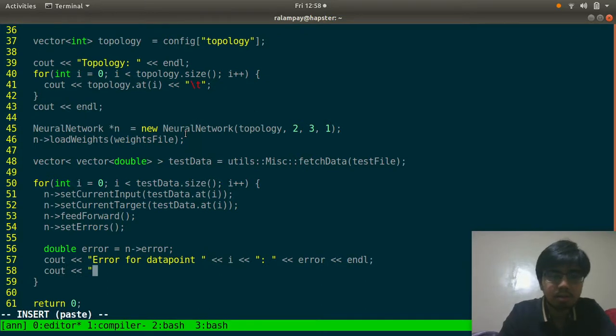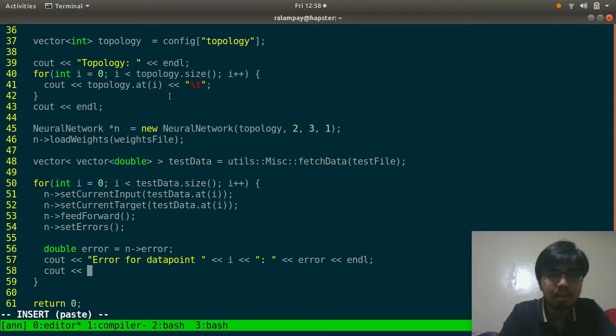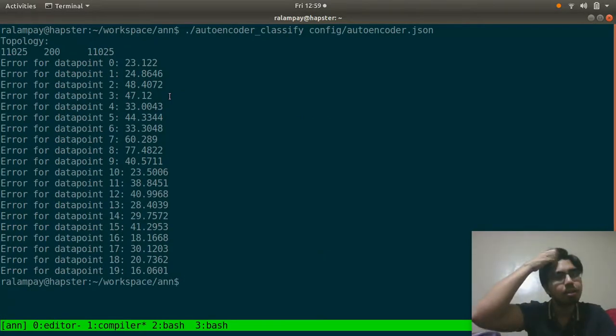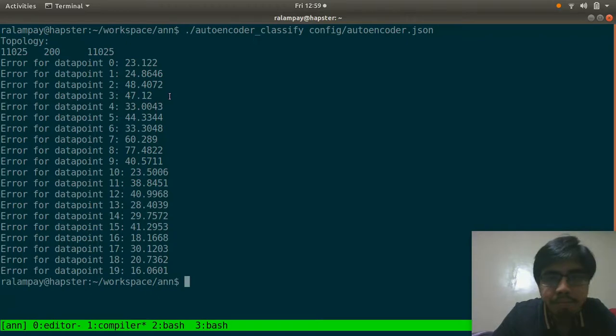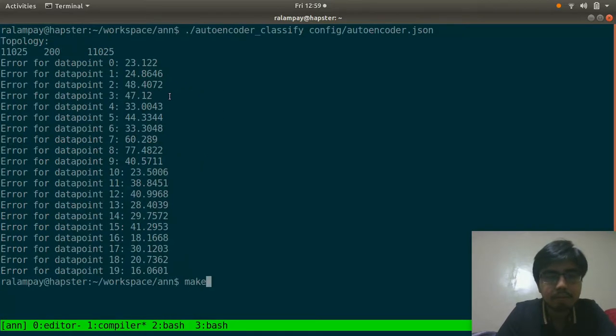So it would be something like this, just so we can copy paste it in Excel or in a spreadsheet. So we'll say something like data point i plus 1, comma, and then the error. Right. Okay, so we have that. Let's comment this out. Try to do it again.